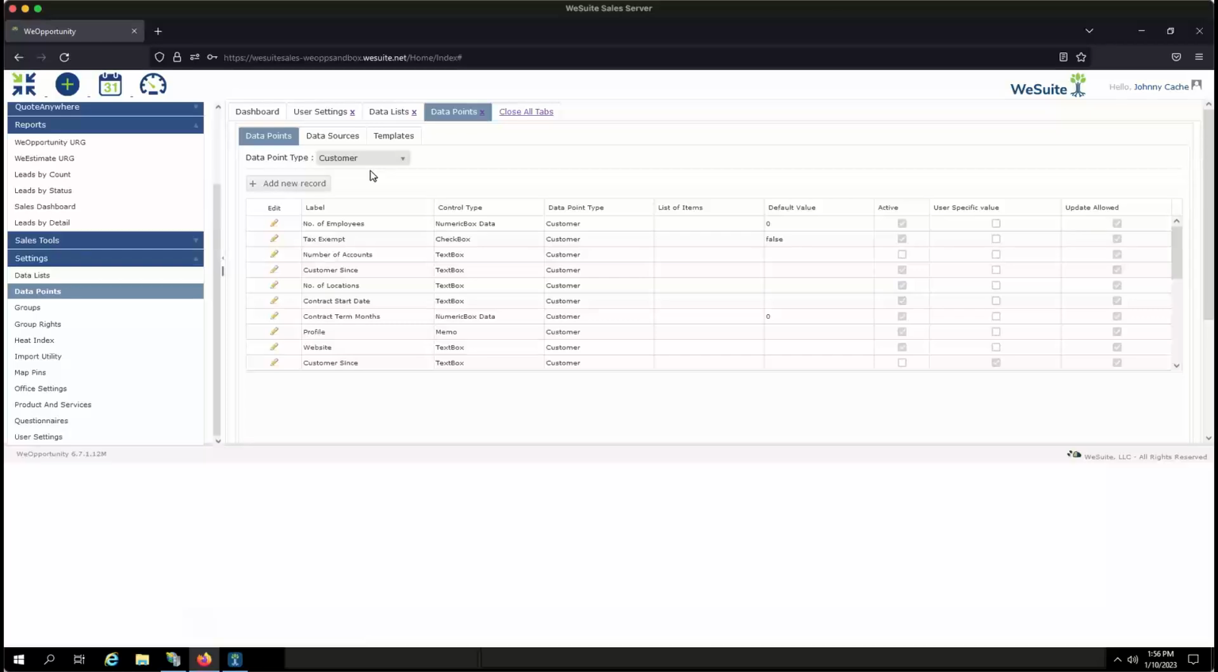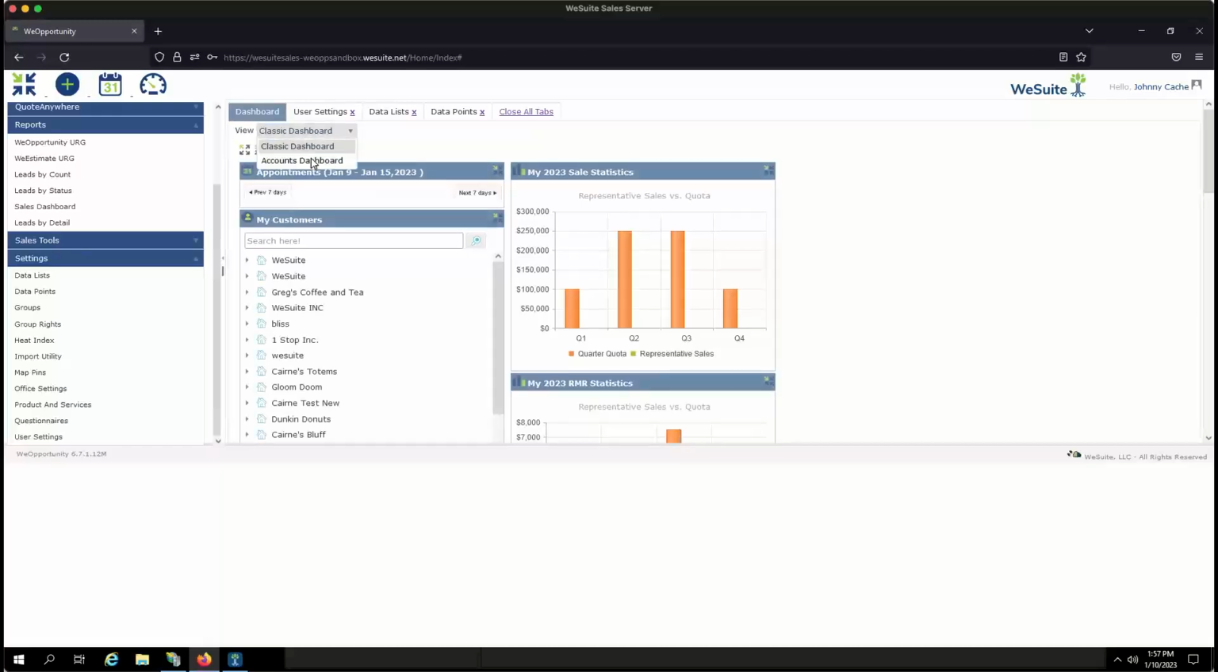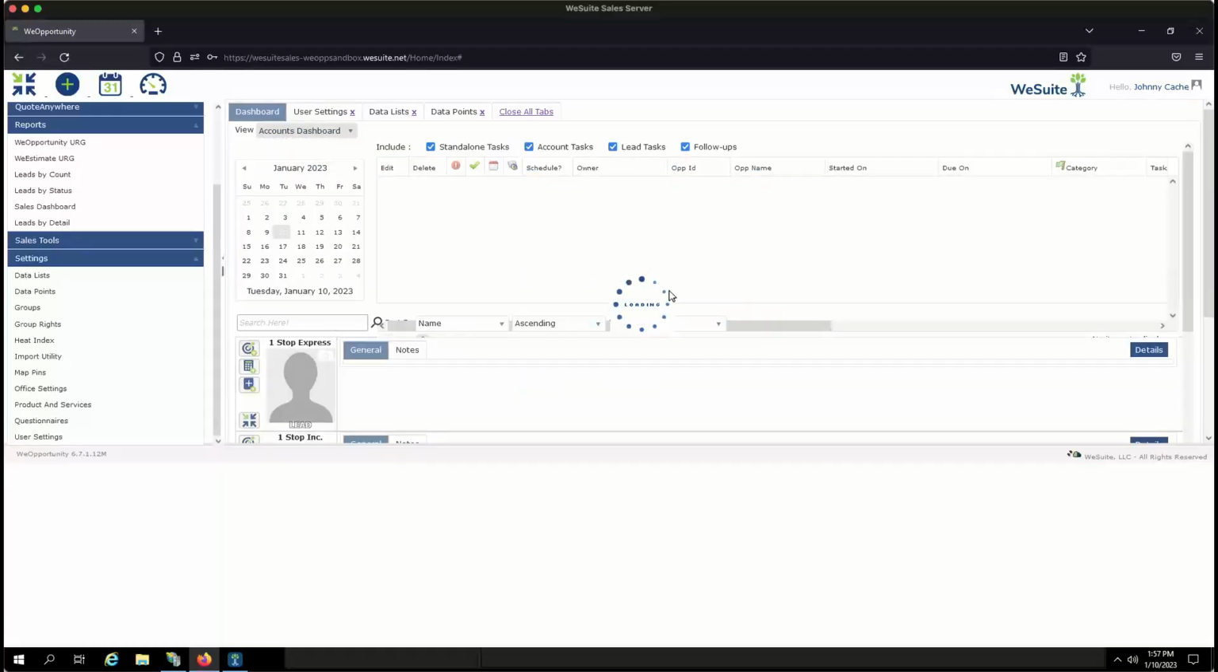From a salesperson standpoint, is there any other reason you would want to use a data point, or is it really more for quick, easy to see information at a glance? Yeah, so that's basically how I would describe it. Data points are only tied to your account dashboard. Your account dashboard, if you want to pop there real quick, Stephen, will show you your customers as an account. And under the account, you could have 10 leads and 50 jobs.